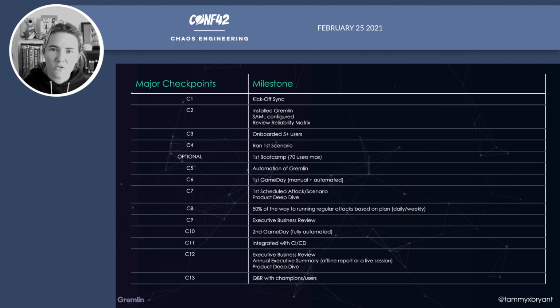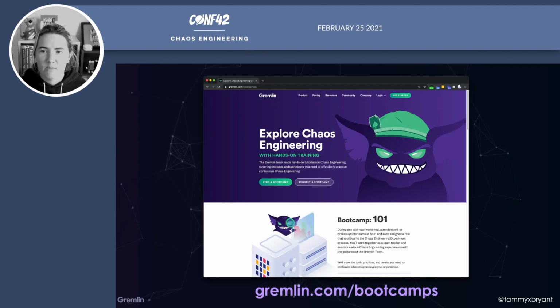Then automate your chaos engineering. Run game days as a team. Do some scheduled attacks. Actually meet with your executive team to share those results, and then integrate with your CI/CD. So you're actually doing chaos engineering more as a shift left practice. If you go to gremlin.com/bootcamps, you'll find all of the 101 Introduction to Chaos Engineering, as well as 201 Automation, CI/CD, the more advanced topics.